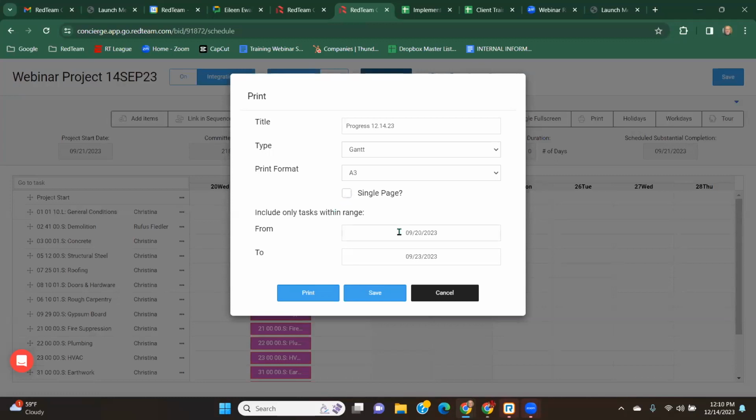You can also filter a date range. I just arbitrarily picked today to show a progress of the project. Maybe today I want to show the date range from November 14th to December 14th, or whatever range, or week by week, whatever you want to do. You can narrow the date range so you're not showing the entire schedule if there's something in particular you're wanting to focus on.